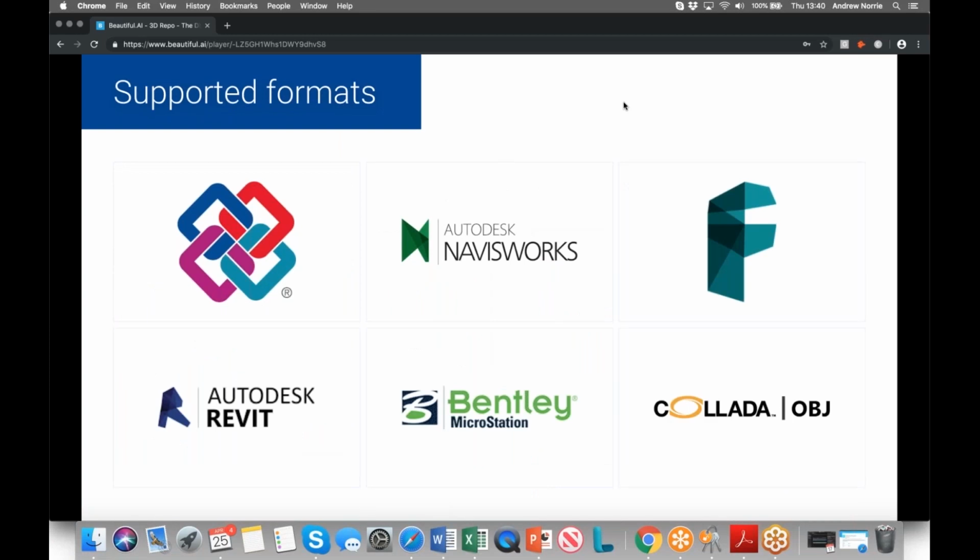Supported formats: we started off around open formats like IFC. Last year we implemented a Navisworks plugin, and more recently we've developed direct support for Autodesk Revit and Bentley MicroStation file formats. So the RVT and .dgn files can be uploaded directly to 3D Repo or via our API if you want to link up to any of your common data environment or document management systems.